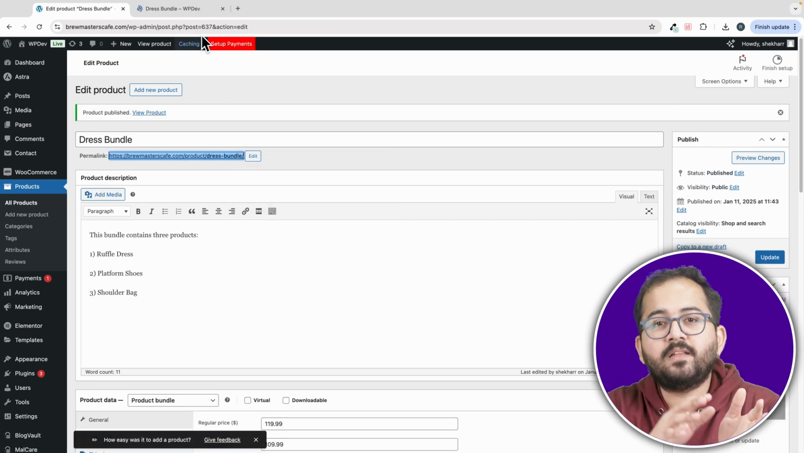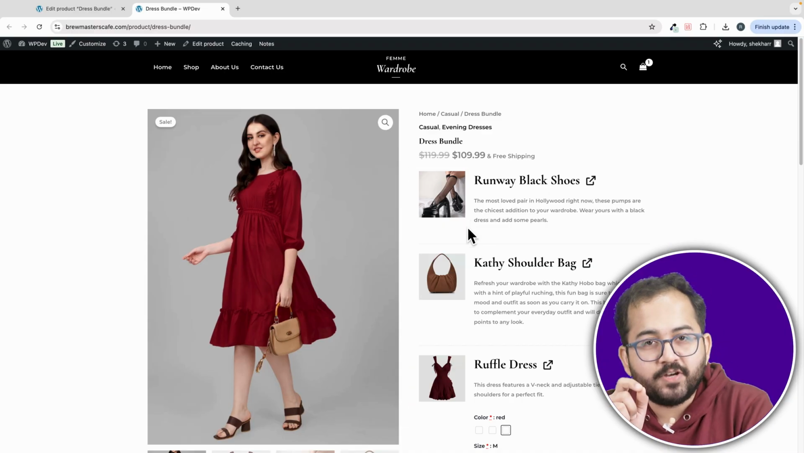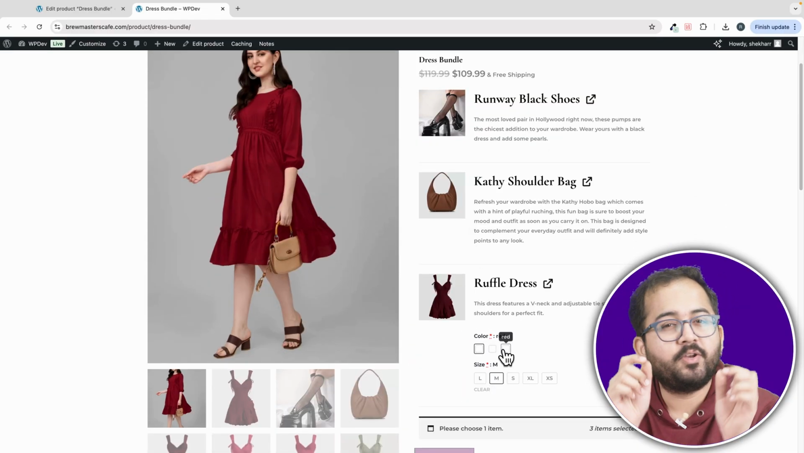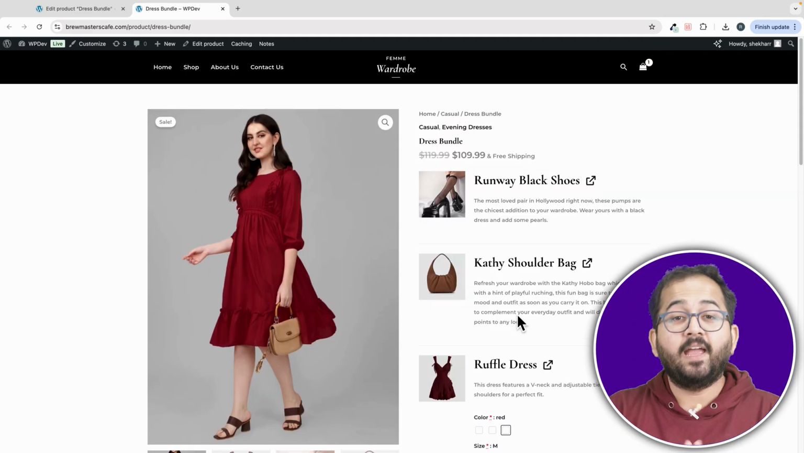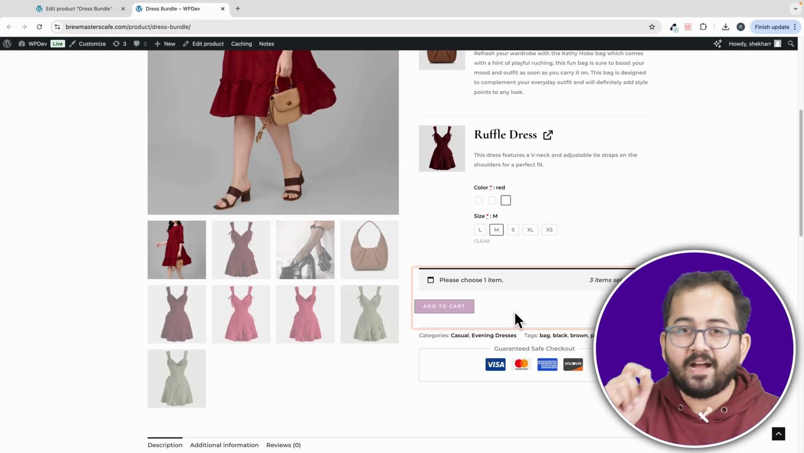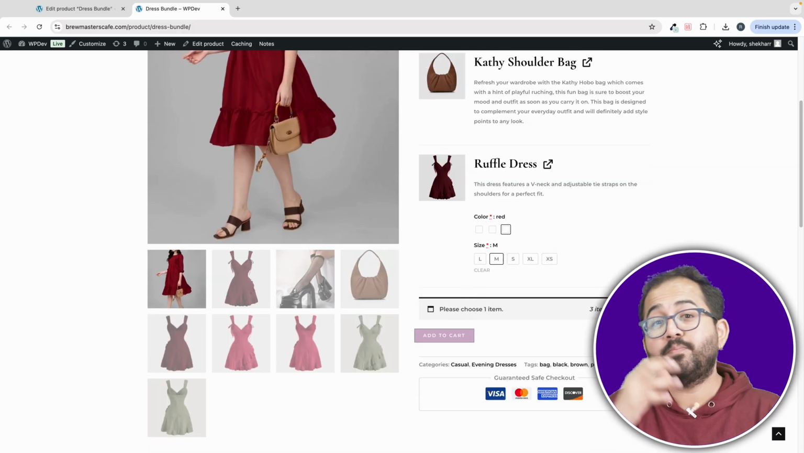At this point, you'll see the product bundle displayed here, and the dress also has the different variation options. It doesn't look perfect right now, but you can customize this to match your website. And here's the error I was talking about earlier. It shows that you have three items selected and you can't buy the product bundle.